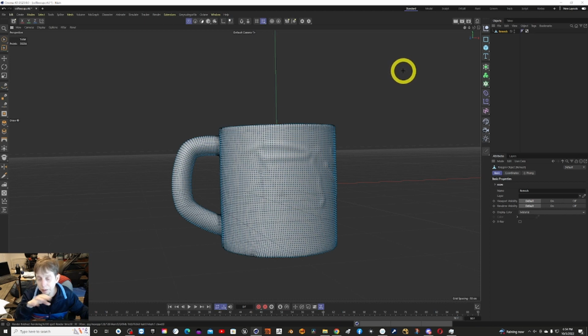But remember, they're both now owned by Maxon, so I suspect Cinema 4D is going to be taking advantage of that fact.